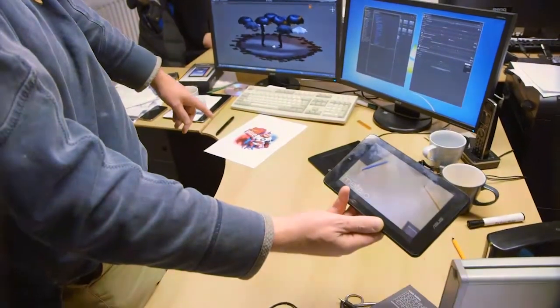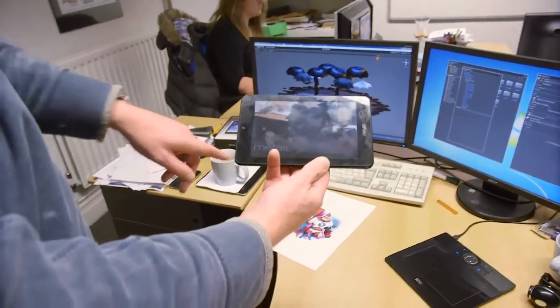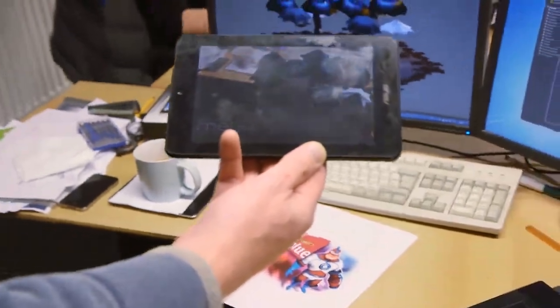So you've got your image, and when the pad recognises the image, it starts to augment the scene. It should actually look something like that.